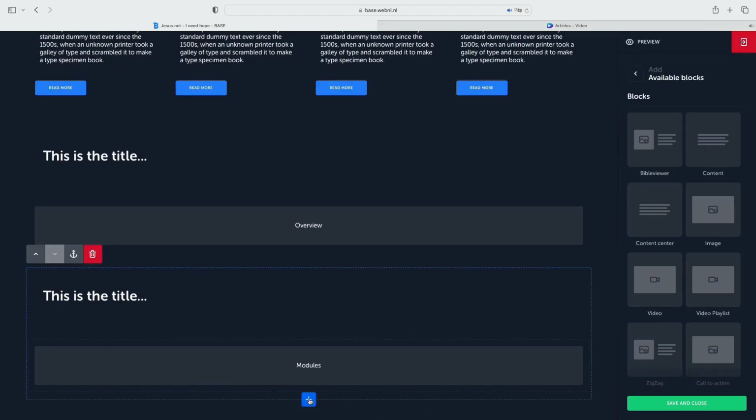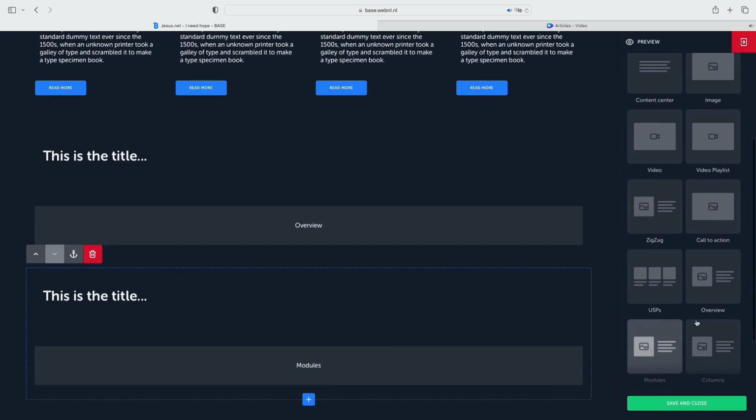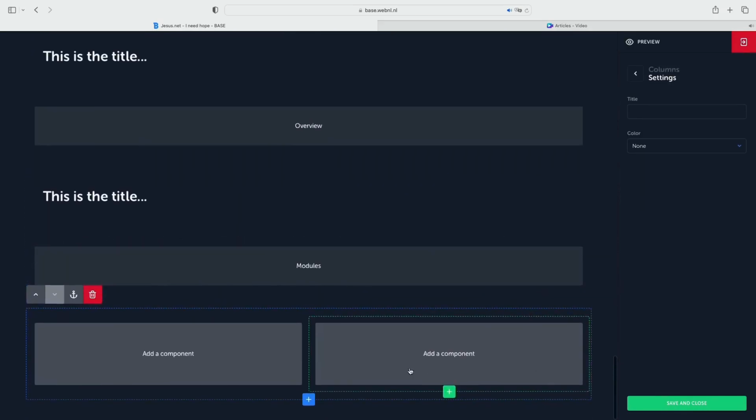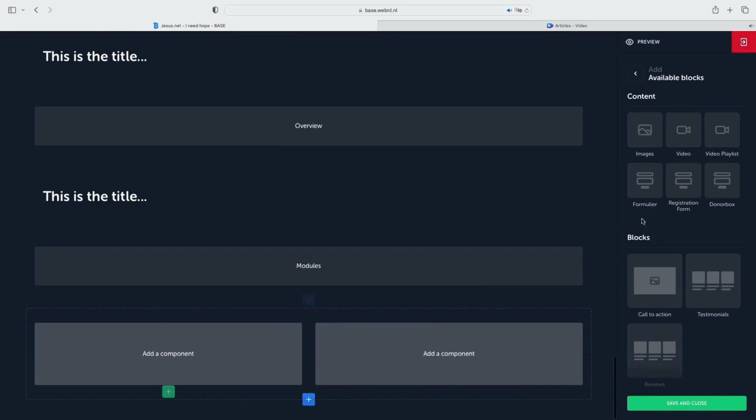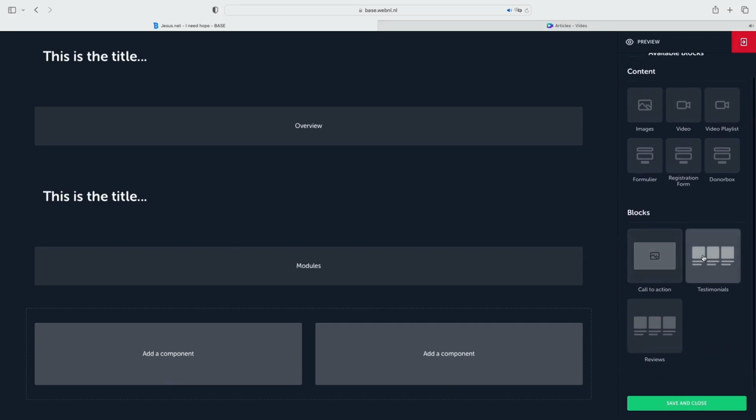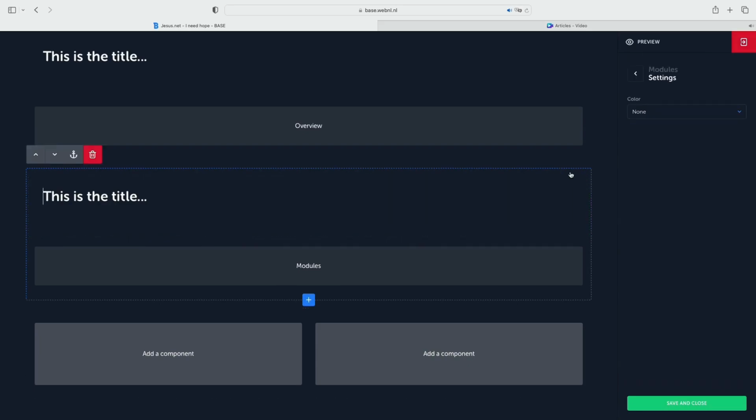Lastly, if you click Columns, you can create 2 components next to each other. This can either be specific content such as an image, video, or form, or a content block such as the call to action or testimonials. Testimonials are also linked items that can be added into Base. To delete a block or content component, simply click on it and click on the red bin image above it.